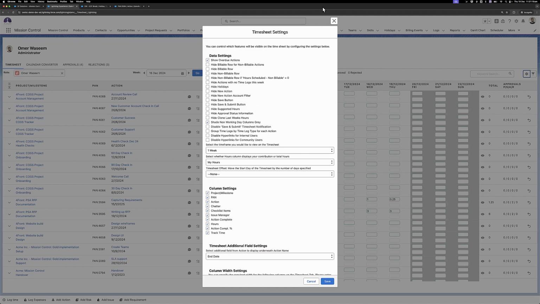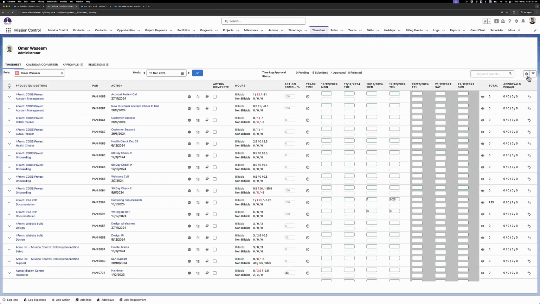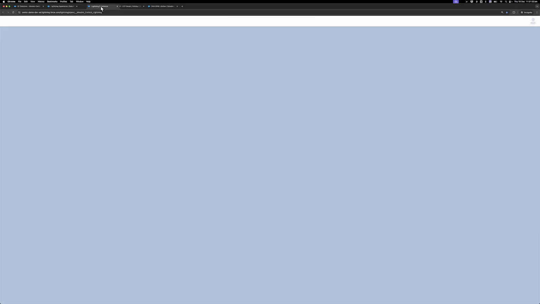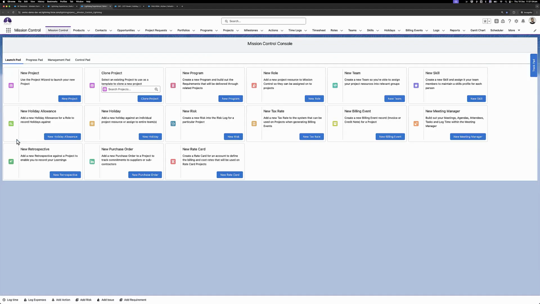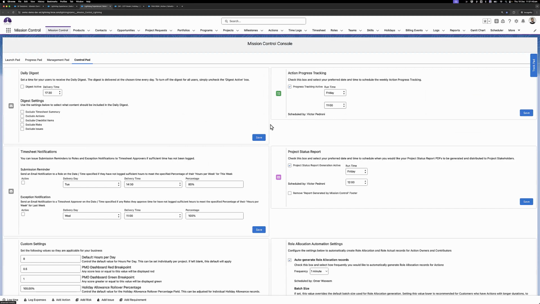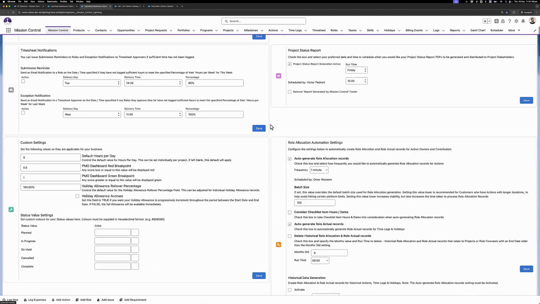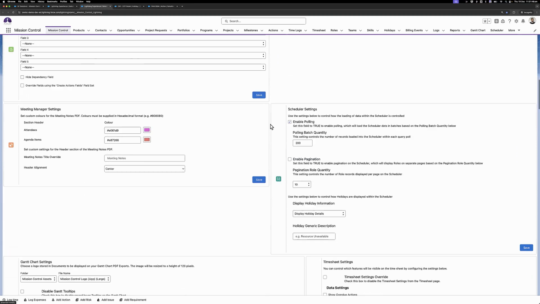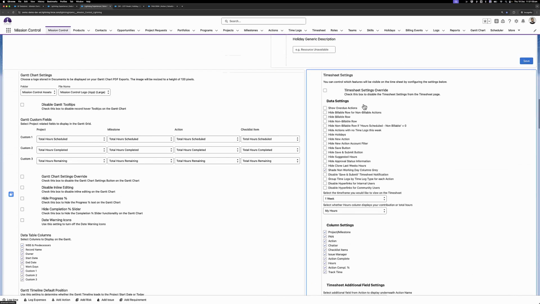So these settings, if you see a settings icon here, this means your settings are being controlled on an individual user basis, but you can choose to control this on an org-wide basis. So if I were to go into setup, sorry, the control panel. From here, I can go into the control pad, and this is likely something your admin will need to set up for you. So if I go into the control pad, I can look for the timesheet settings tile, which should be here. Yeah.